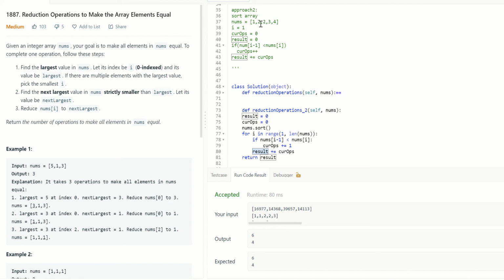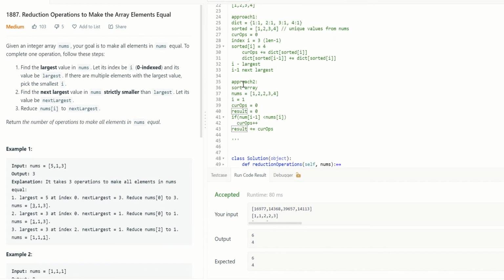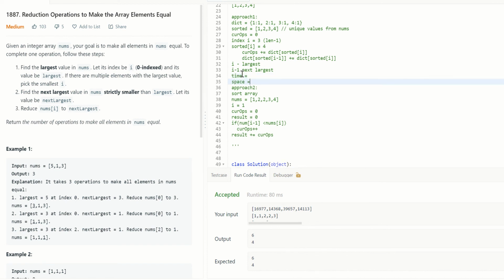So for this 2, you add 1. For this 2, you add 1 to the result. And then return this. So that's how the second approach will work. So now let's go ahead and look at the time and space complexity for both. Time and space. Time.